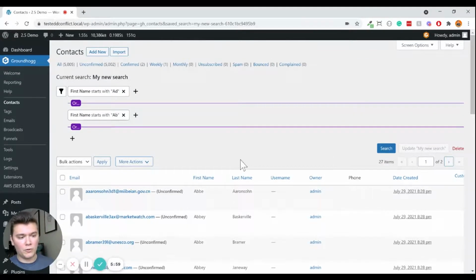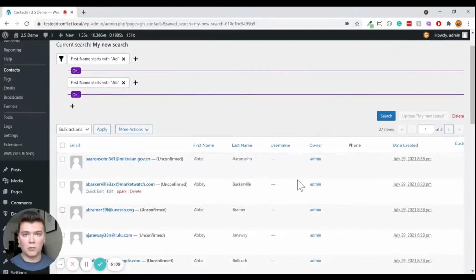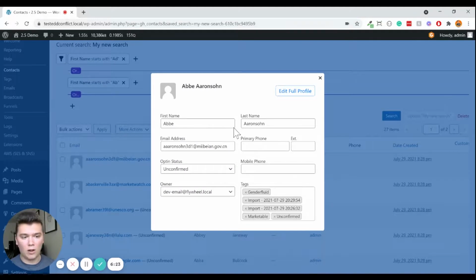Moving on to the next UI improvement that you are going to experience on this contacts page, which is where we focus a lot of our effort for 2.5, is the quick edit. So if you're familiar with Groundhogg right now, when you click on quick edit, it replaces the row and it's kind of hard to see and there's scrolling involved and it's just not a very lovely experience. Now, if you go ahead and click on quick edit, this modal will pop up with some of the information. There'll be a link to edit the contact profile.